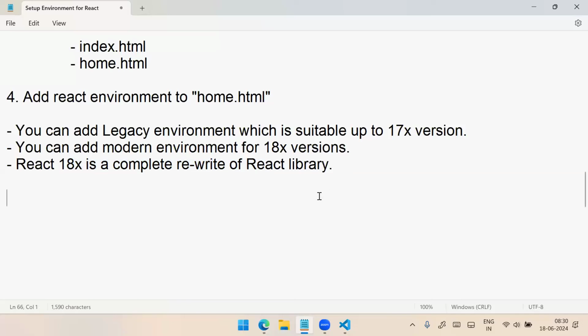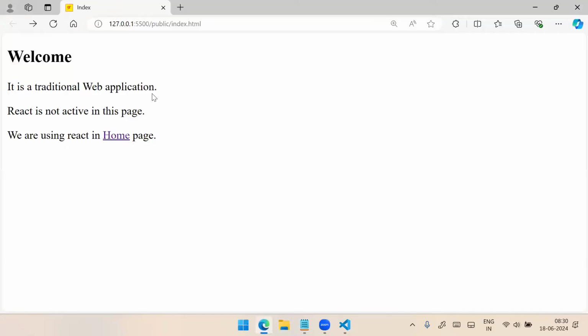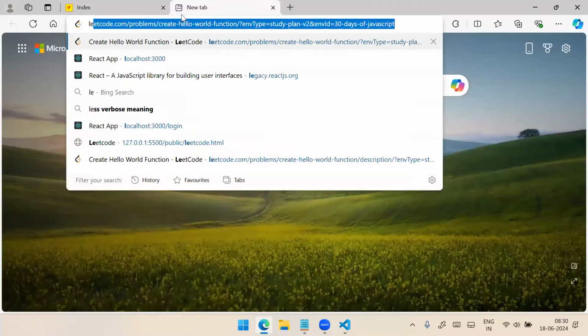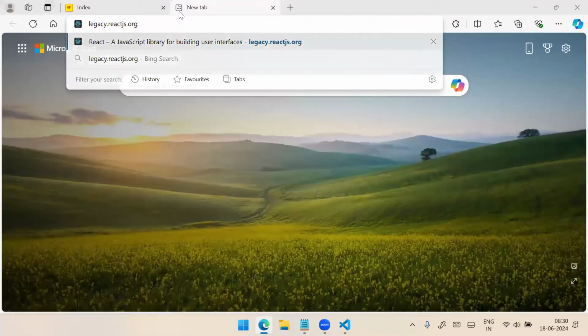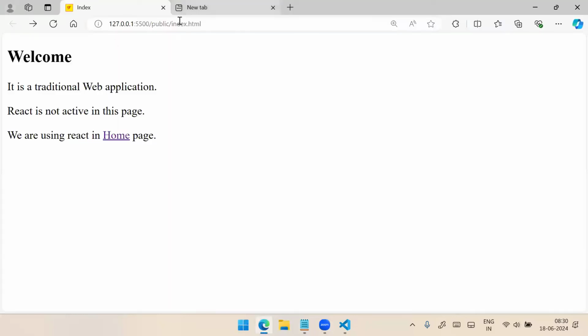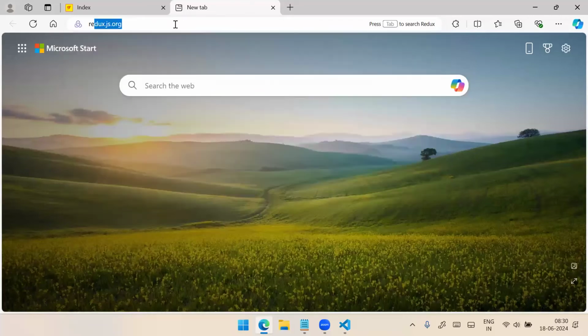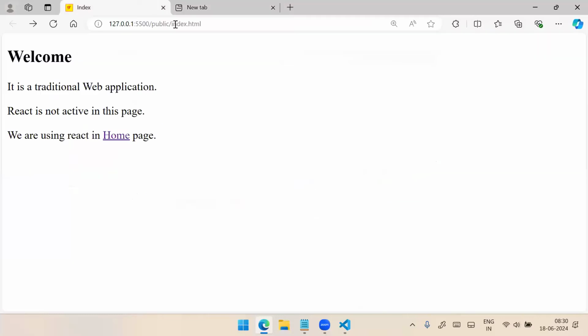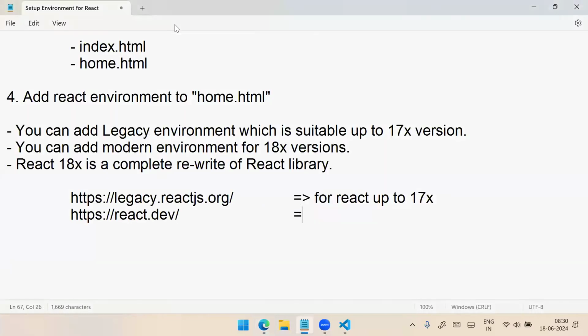Now, how to set the version? Actually, you have two official websites for them. This is legacy.reactjs.org, for React up to 17. And the latest one is react.dev. That is the new one for React 18. Their documentation has also completely changed.